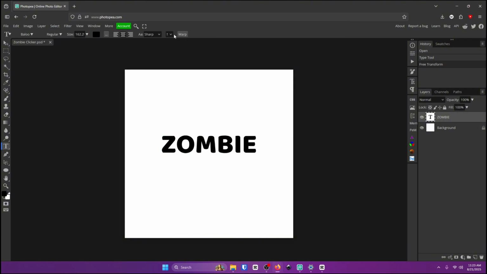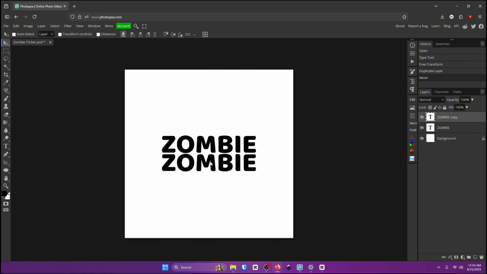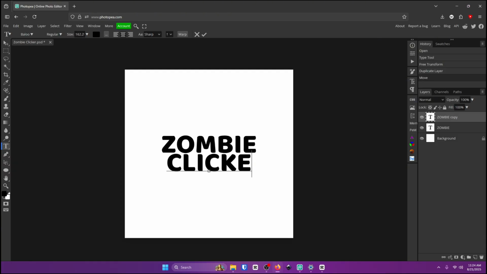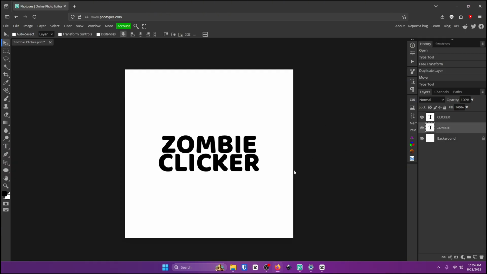Now hit that check mark again and hit Ctrl-J to duplicate your text, and just grab your move tool again and just move it down. Now double click on it and change it to whatever you want. I'm going to go with clicker. Click that check mark. Now let's go ahead and add some color to our text.